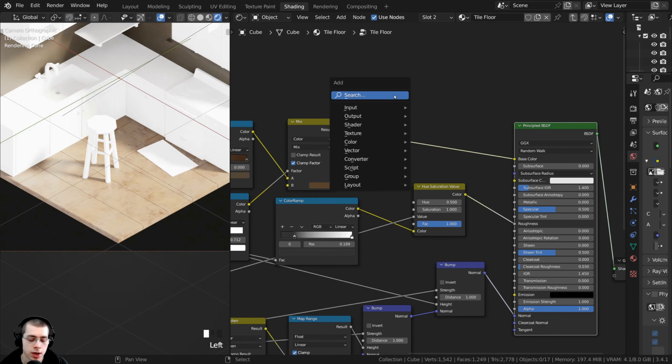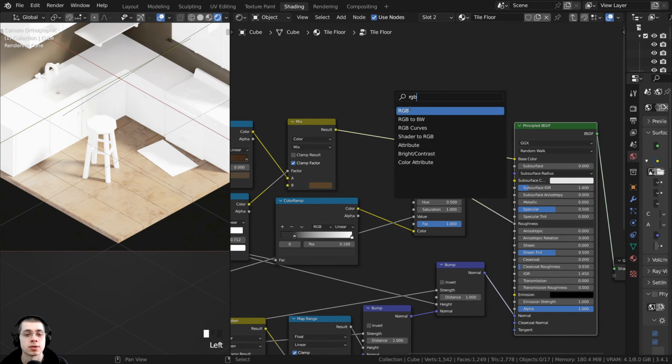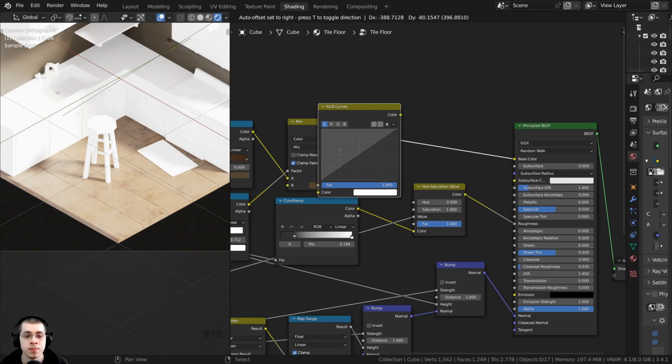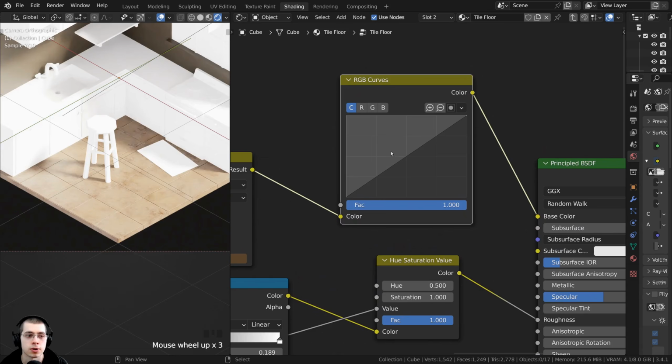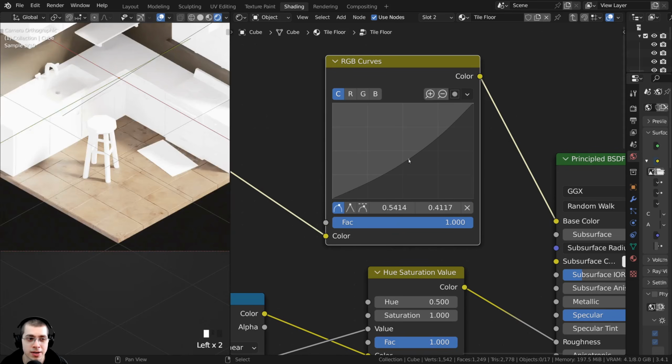So I'm going to press Shift A, let's go to the search, and I can search for the RGB Curves node, and let's put the RGB Curves in between the Mix and the Principled shader. And so now I just want to click right here to add a dot, and I'm just going to drag this down so it's a little bit darker.